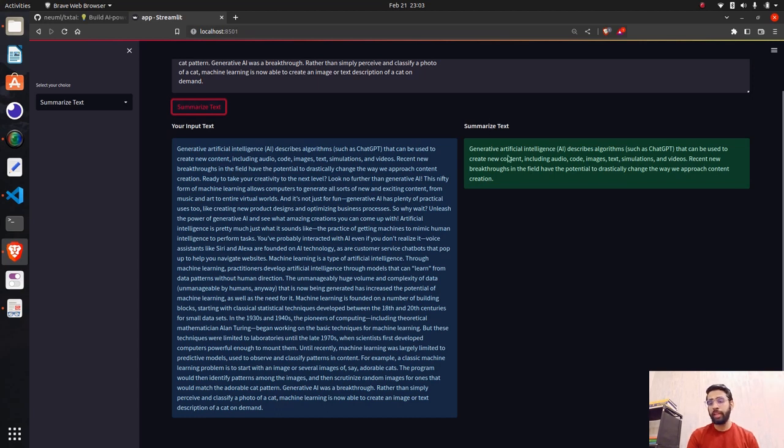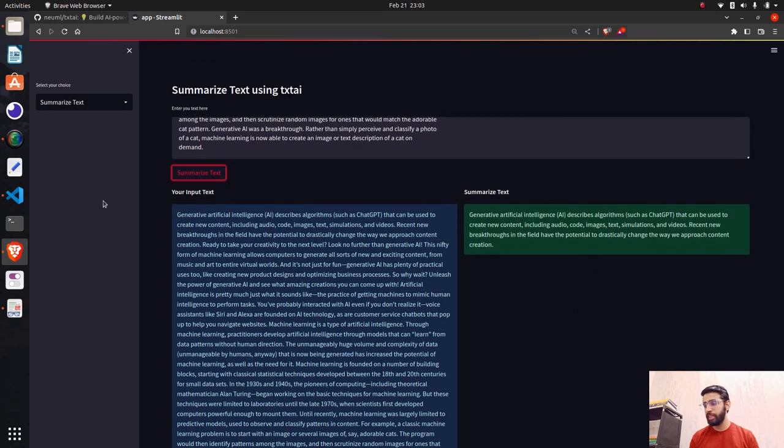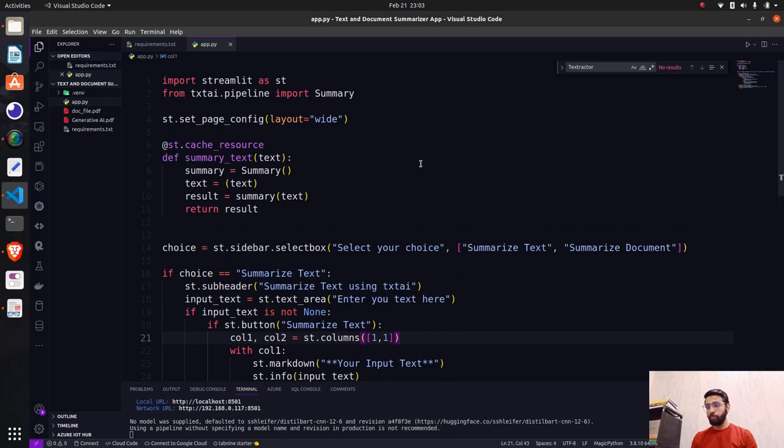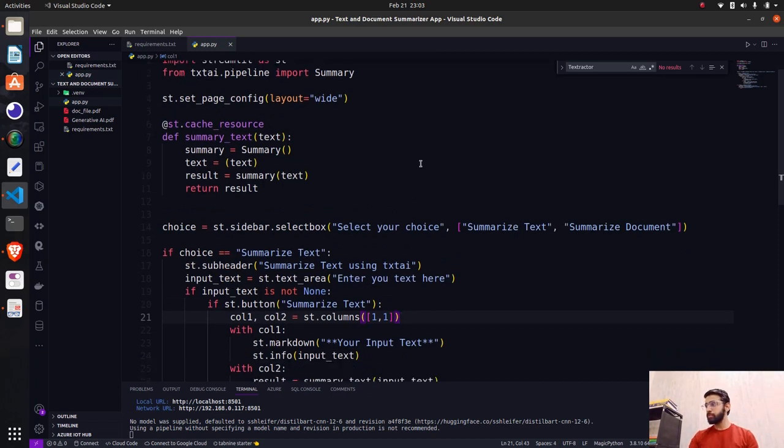Then we have this summarized text, which says generative AI describes algorithms that can be used to create new content, including audio, code, and so on, and recent breakthroughs in this field. This is the summary text that we have got. This is the summarization that we have got. Now let's do one thing. Okay, so this is done.